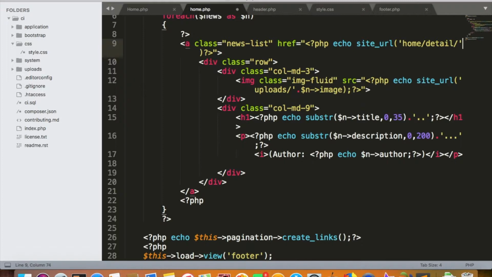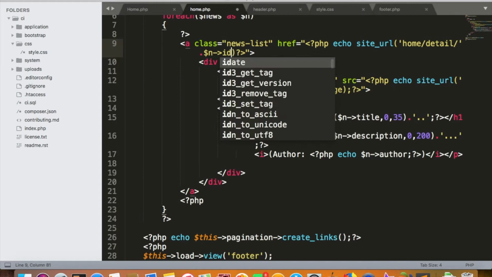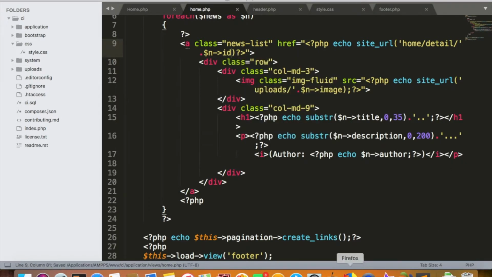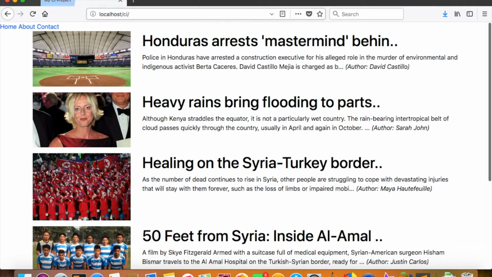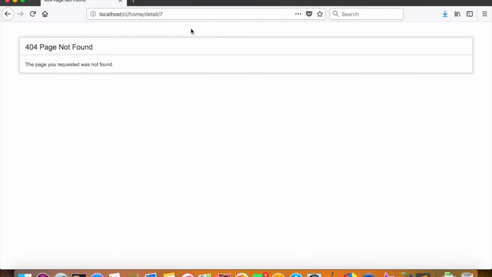There can be some alternative to using the ID, like using slugs, which could be a better practice, and I will come to that later on, maybe in next videos. But for now I'm using ID, and my ID is n arrow ID, right? So n arrow ID. Let's see if we are getting the news properly. Let's click on this, we can see home, detail, and 7. It's saying 404 not found because we have not worked on it yet, but we are getting our news properly, which is perfect.